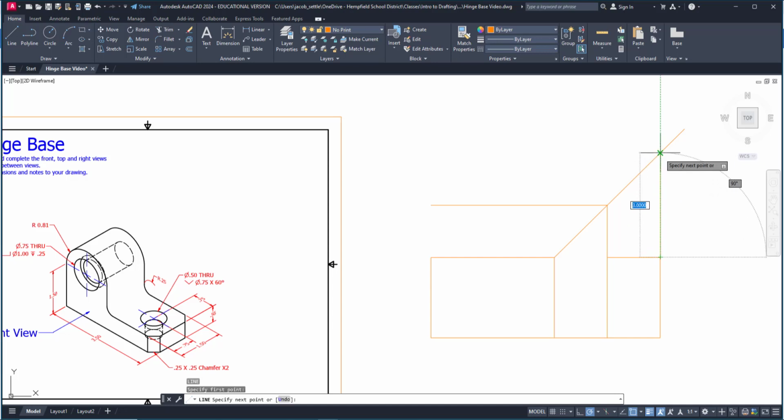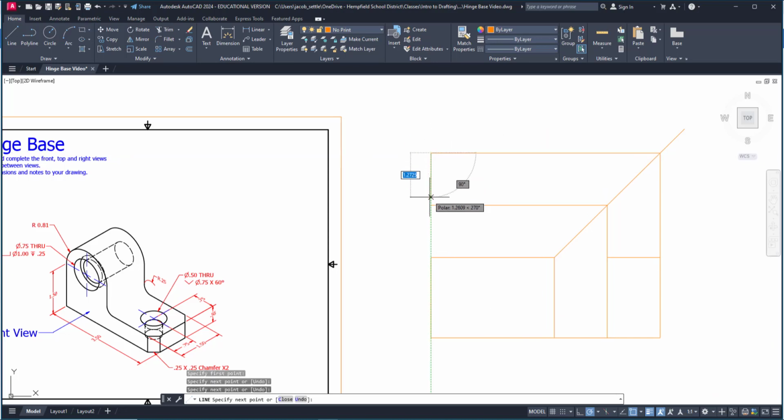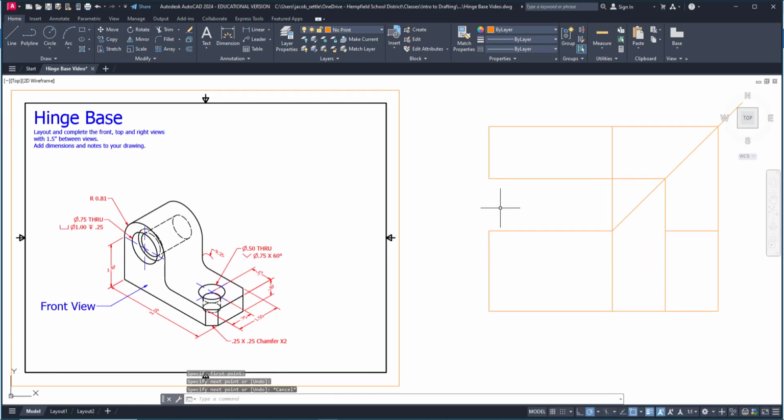If you notice I have a little X, that's the intersection that I'm looking for. Make sure you don't have nearest on or anything like that. That will definitely mess up your drawing. So then I have the boxes set up. I'm going to go ahead and switch over to the object layer, and I can begin to lay out my object. So I do have an endpoint here.